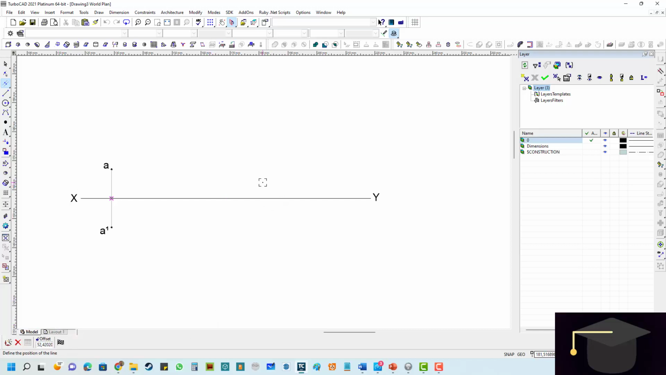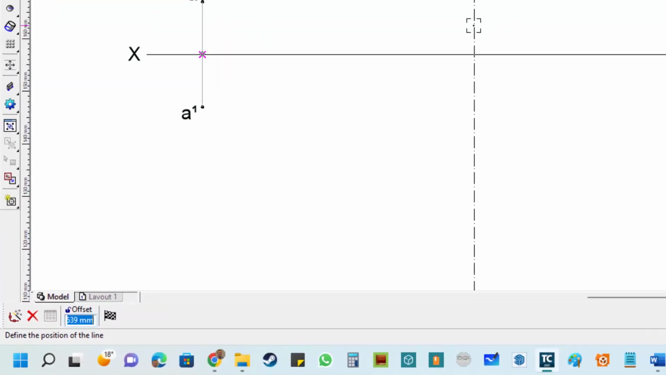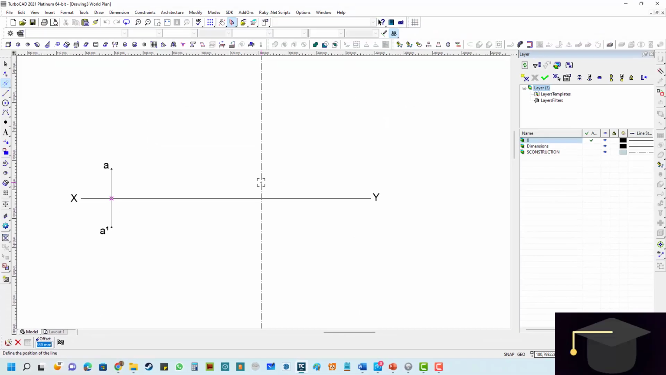So I press tab, and then I see that it turns blue on the offset value at the bottom left of the screen, and I'm going to say that I want it to be 50 millimeters to the right. So it's a positive 50 because it's moving right and not negative 50. So now I press enter, and that will place the waterline as a guide for myself.